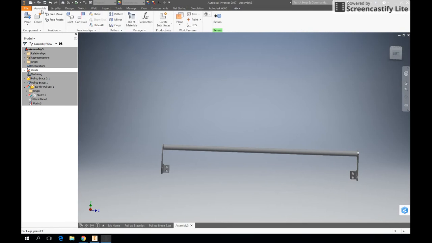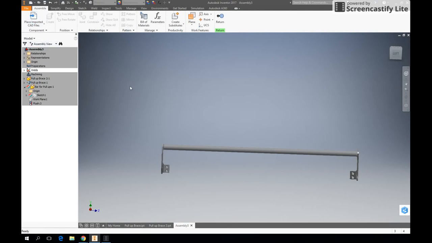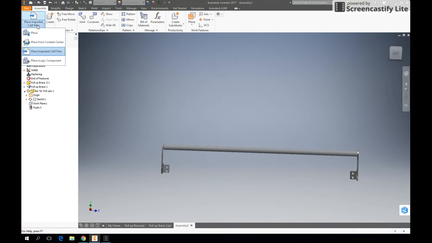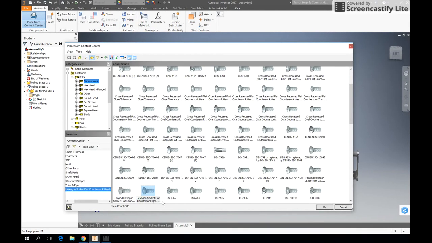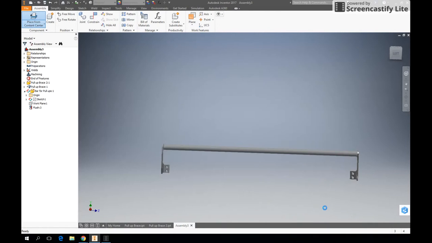So lastly, we'll add the bolts to our assembly. We can use the Place Imported CAD Files feature, which will open the Content Center, in which we can select countersunk bolts from the Fasteners drop-down menu.